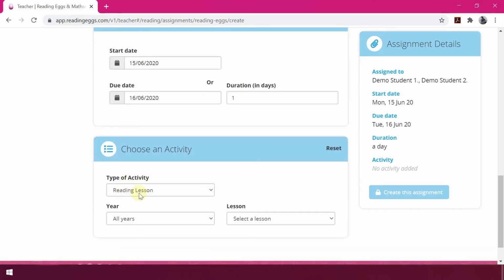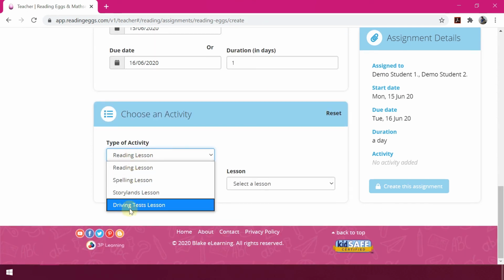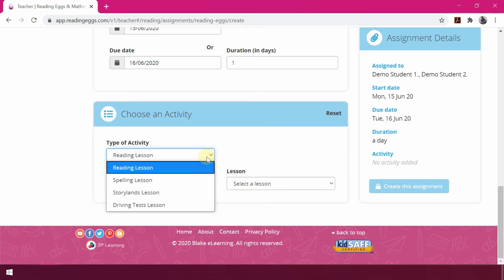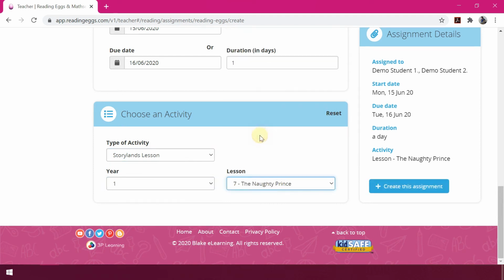Teachers are able to assign multiple types of activities as assignments. They can use reading lessons, spelling lessons, storyline lessons, and even the driving test as an assignment. So once you choose your type of activity, select the year, select the lesson you wish to assign, and just create this assignment. It will create the assignment for selective students.